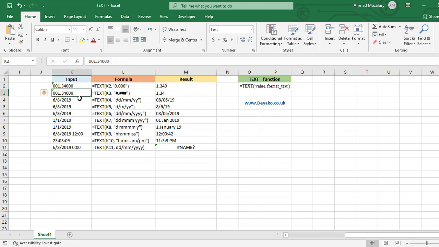Next one, there is the same number, but we want to also remove extra, invaluable zeros after the decimal numbers, and it's not important how many numbers we specify after the point. It only considers valuable numbers after the decimal point. For this we use hash instead of zeros. So you see I entered three hashes after the decimal point, but here we have only two decimal numbers after the point, because the zero after the decimal point is invaluable.